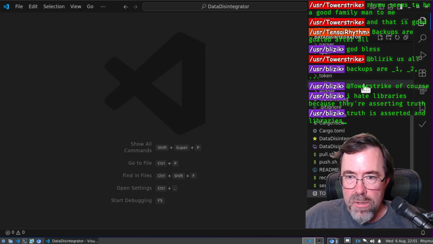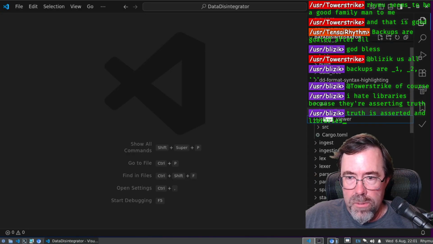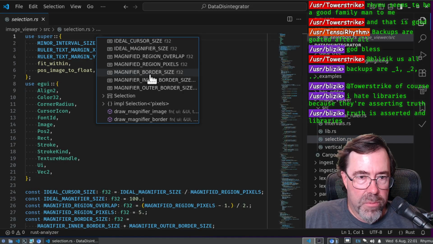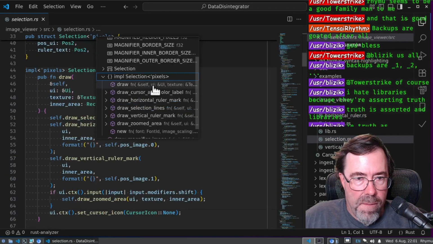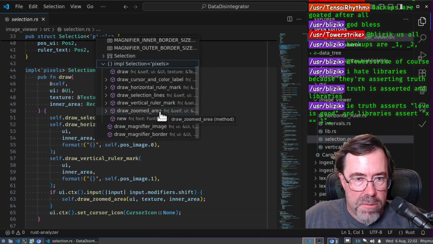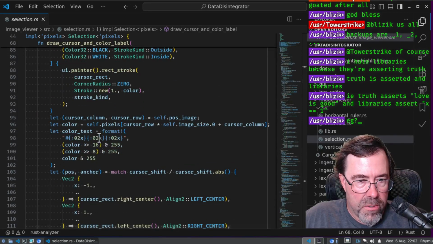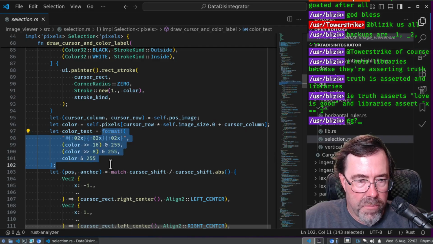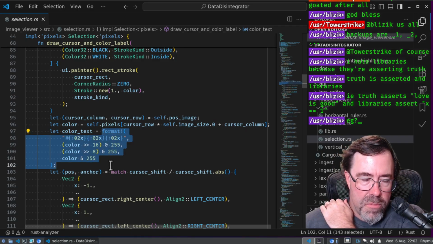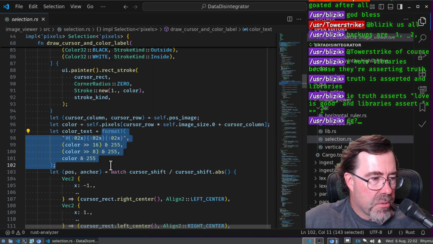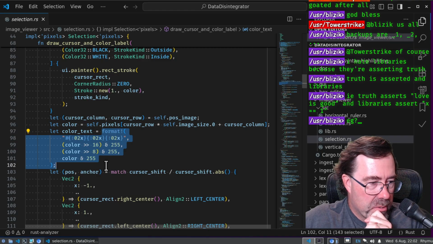So, close everything. Now we're going into Image Viewer, Source. I think it's in Selection. If I remember right, it's like Draw. Zoomed area, Cursor and Color Label, there it is. So right here it's hard-coded. Here it's hard-coded, and my idea was to have this turn into a dependency that we inject. I hate libraries because they're asserting truth. Truth is asserted, and libraries truth asserts. I don't know what that means.